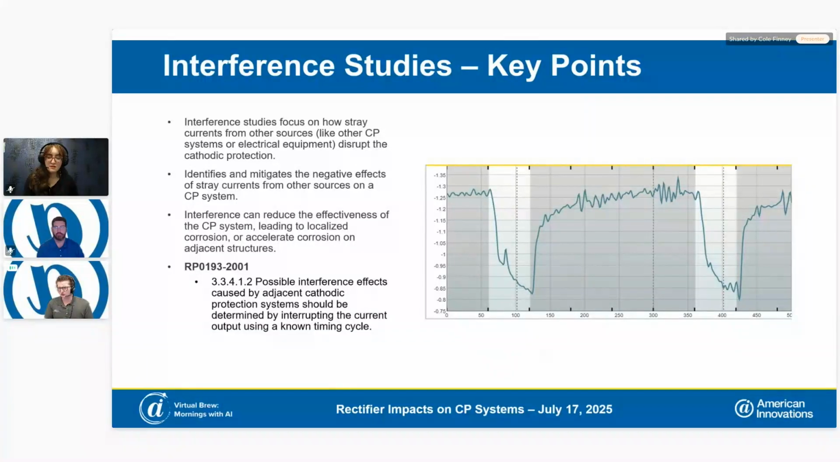Why would you want to do one of these, though? I do include a NACE standard below. This is probably a newer version of this standard, but this is the one that I had on hand. The reason these studies are performed is not only because you can have accelerated corrosion on a site if you have interference, but also because it's the best practice and standard to identify and mitigate interference. That's why I wanted to include that standard there. If you are known to have interference affected by either your system or another system, you should know where it is and how to mitigate it. Otherwise, it could be auditable.